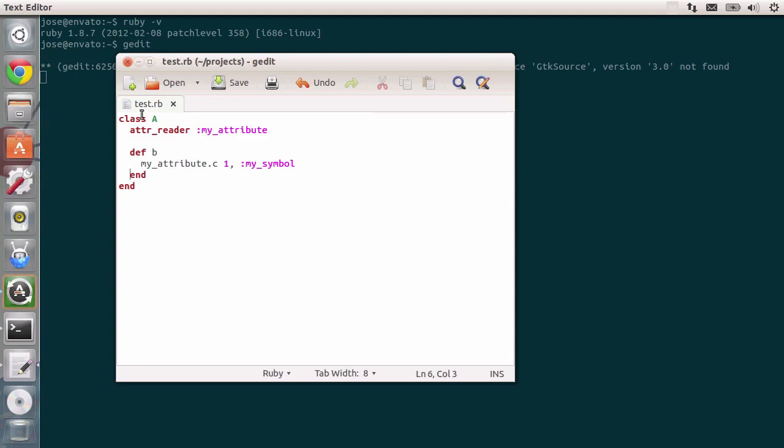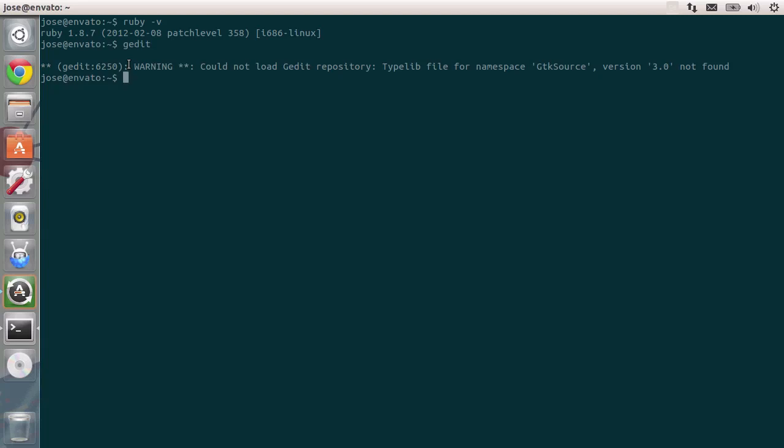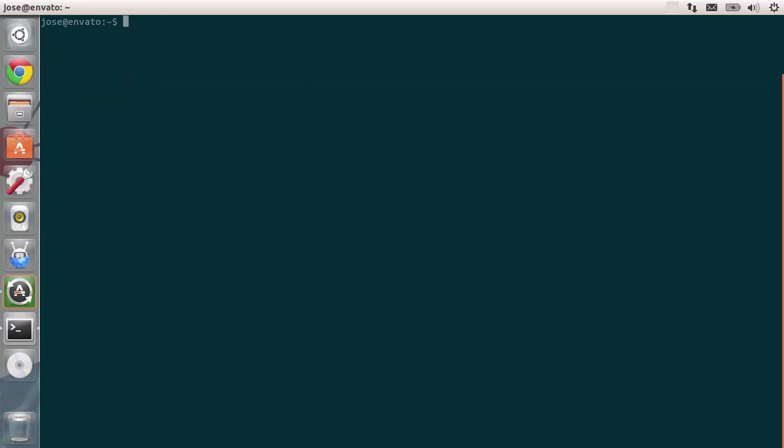Let's save, and there you go, there's our first Ruby file using a standard editor that comes by default in Ubuntu. I'm going to close this, and I'm going to teach you how to install the remaining 3 editors. The first one I want to install is Vim, so you just type in sudo apt-get install vim, or you can go to the Ubuntu Software Center. I'm just going to do that.